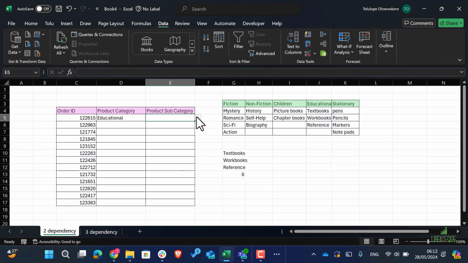So what happens now? The drop down has been created based on any value it finds here. So for educational, like I said, textbook, workbook, reference. If I change it from educational to children, I have picture books, chapter books. So this is how to create a dependent drop down list using data validation. But we'll go further in this video and I will show you how to do 3 levels of dependencies. So we'll do that in the next page, in the next sheet.